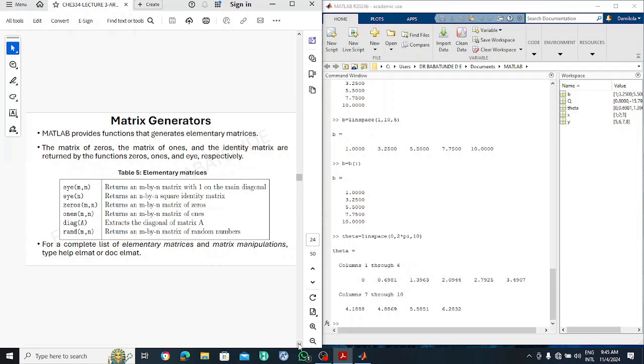So if you want all of the elements to be 1, the function to use is ones, O-N-E-S. If you want to access the diagonal elements of a matrix, let's say you have a matrix called A and you are interested in getting the diagonal elements, you just use diag, D-I-A-G, on the name of that matrix, as seen on the screen. Then we have used rand before.